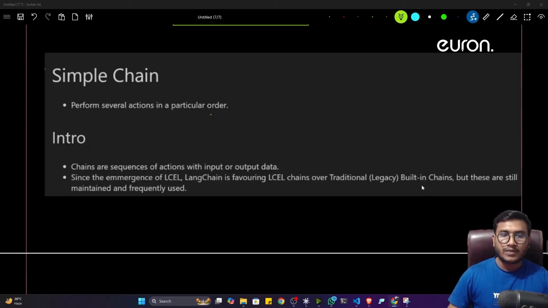So in some cases, actually, you have to use the legacy LangChain. It's not like you always have to use the second generation of LangChain. Because LCEL is still under development, they're also adding new things here. That's why they are suggesting to use the legacy LangChain in some cases.